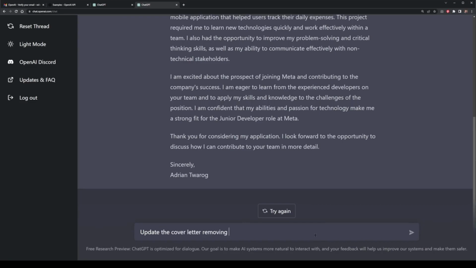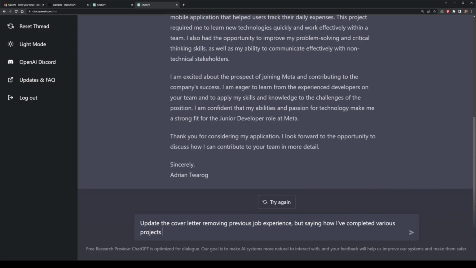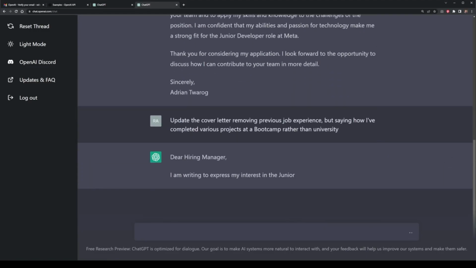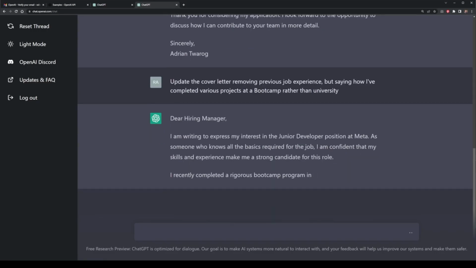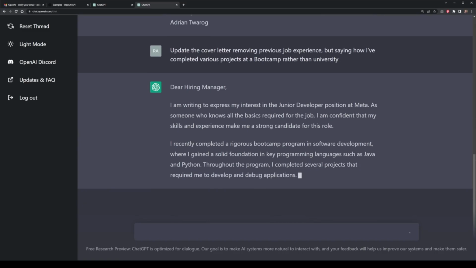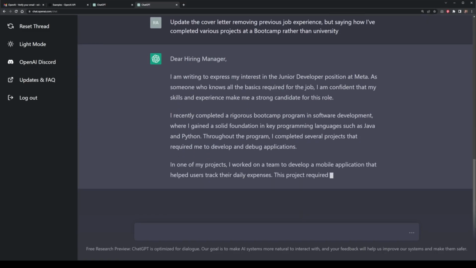This is where we can go through and update the prompt of this cover letter, say removing the fact that I have maybe no prior job experience, but maybe listing out that I worked on quite a few different types of projects when I was doing a bootcamp in programming rather than going through university. OpenAI will go through this prompt and update it based on the context of what is now required, and this is what makes it pretty cool because you can essentially version out different types of cover letters here depending on your needs.